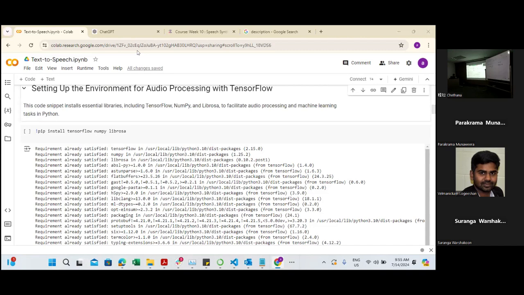Para, you have to mute Suranga. His mic is unmuted. Para, could you please mute Suranga Varshapam? Okay, thank you. All right.